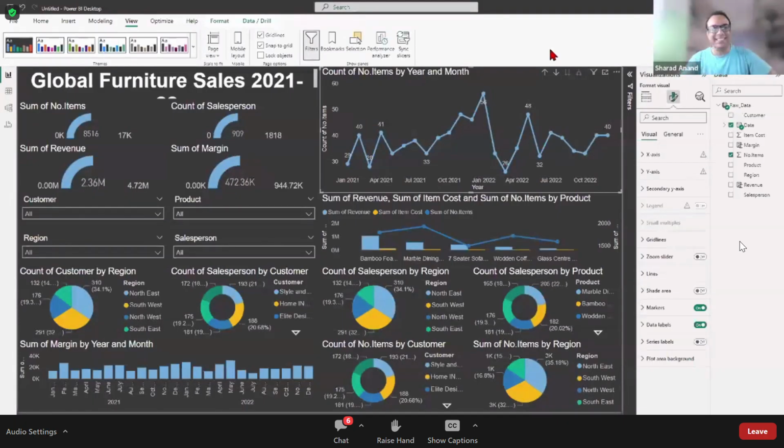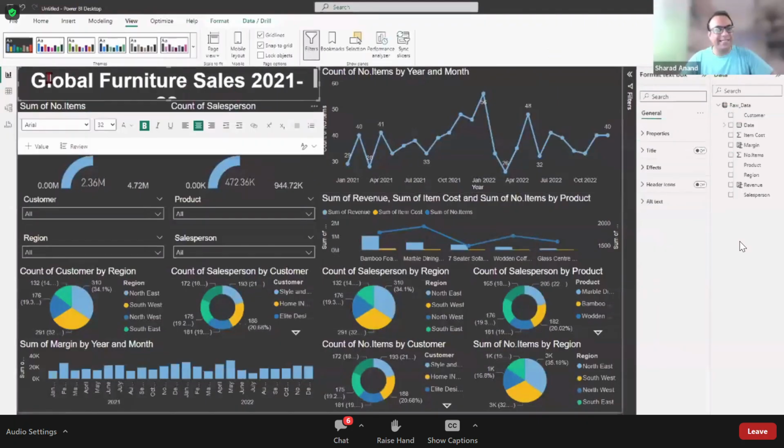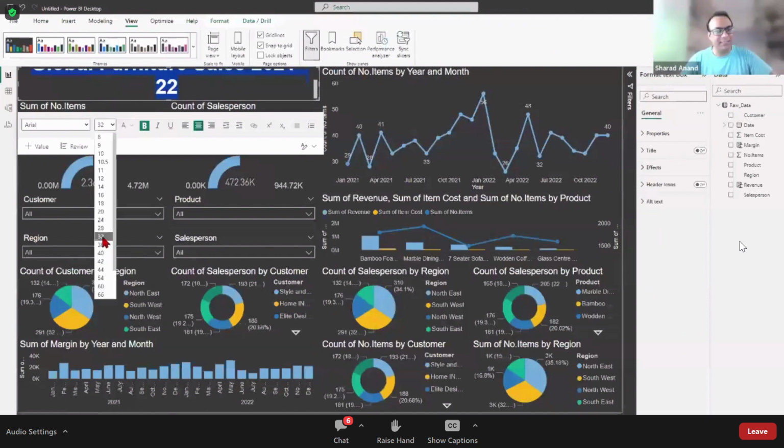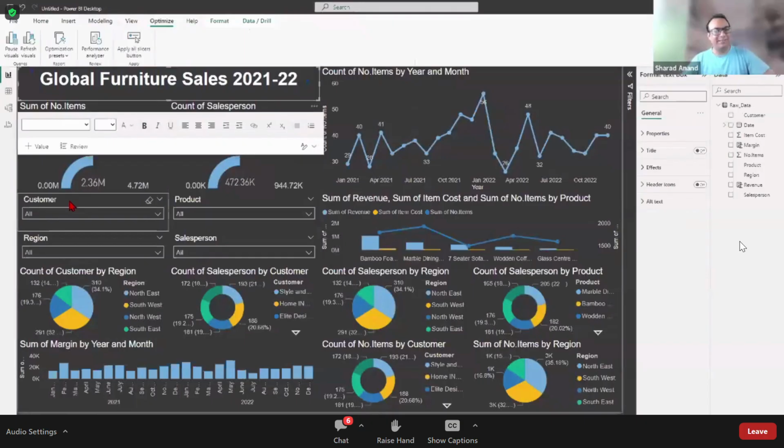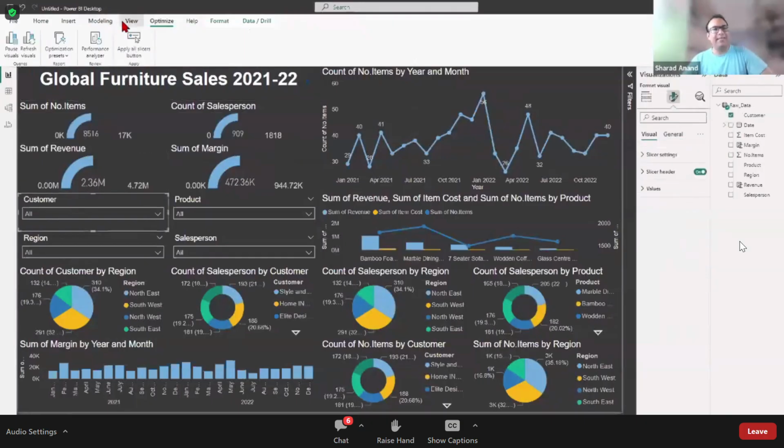Okay. So my 2022 is hitting. So I'm going to make it a little smaller. Instead of 32, how about 28? This should be good. I'll keep Innovate because everybody's saying keep Innovate. And if I go back here, it's not over yet.